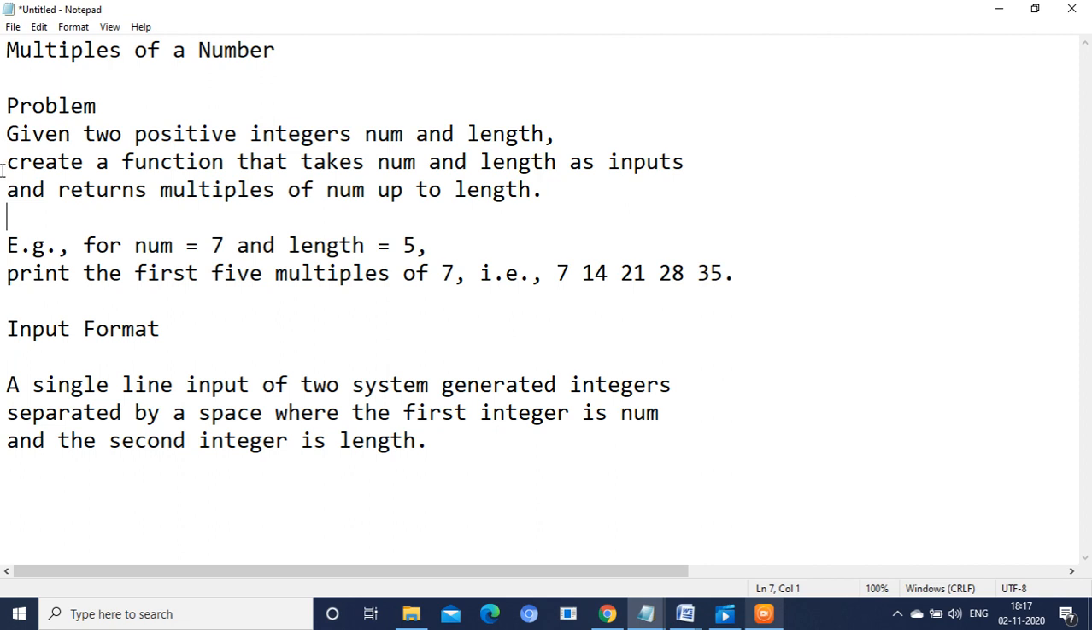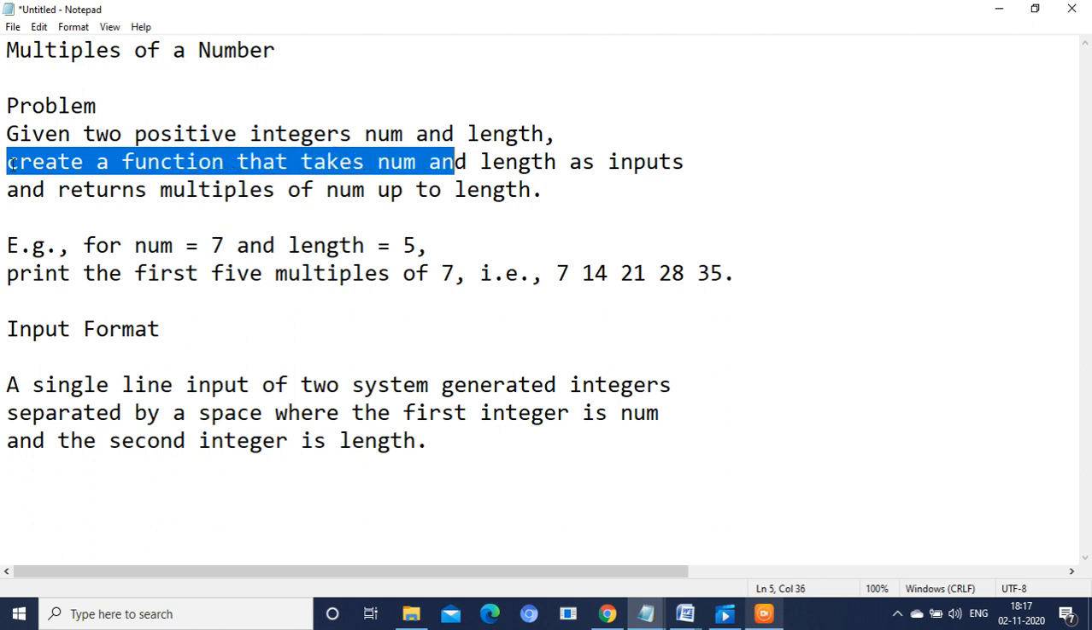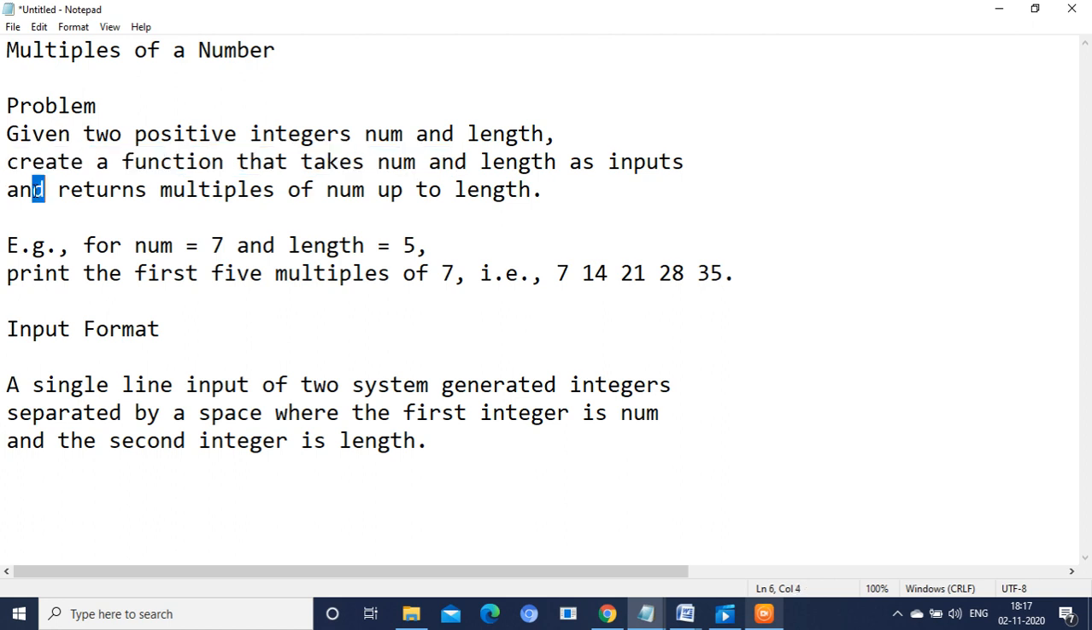Only the logic changes. What is the logic that is changing? You have to create a function and pass those two inputs to the function for calculation. After calculation, you have to return the multiples of the number back to the main function and print the results there. So this is the logic behind the program.